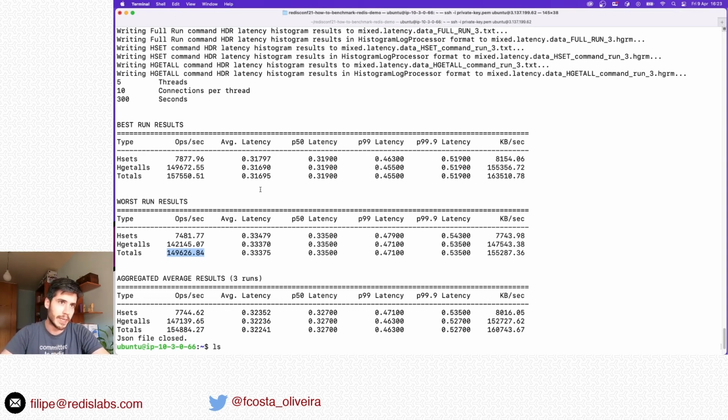So this is expected, but it's extremely important to always ask ourselves this type of question. Don't look just at the best run result; look at the best, worst, and all the information that you have to understand how stable your system is.